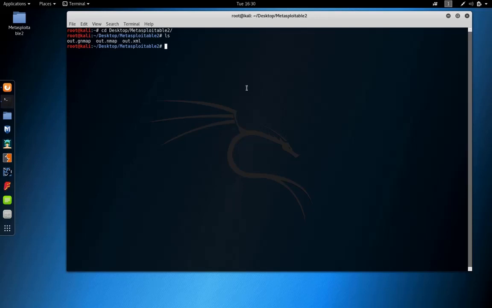This is the third video in our series Metasploitable 2 without Metasploit. In this video, we'll still be using Netcat to connect to different ports and exploiting a vulnerability to gain root access, or in short, you can say we'll elevate our privileges from user to root.